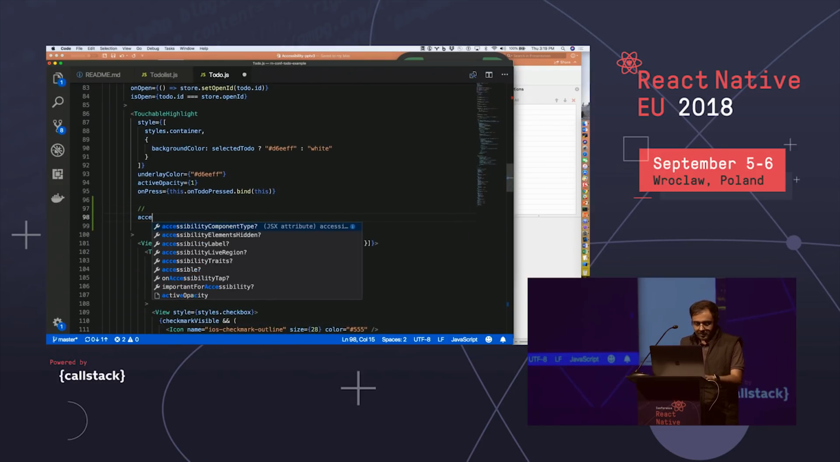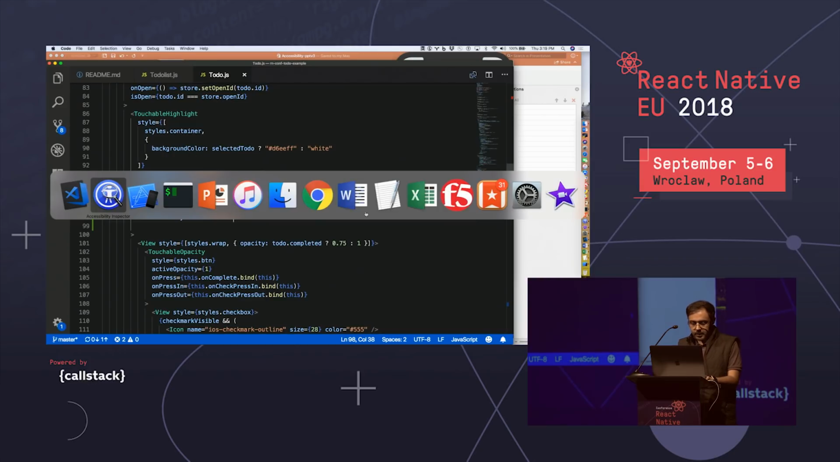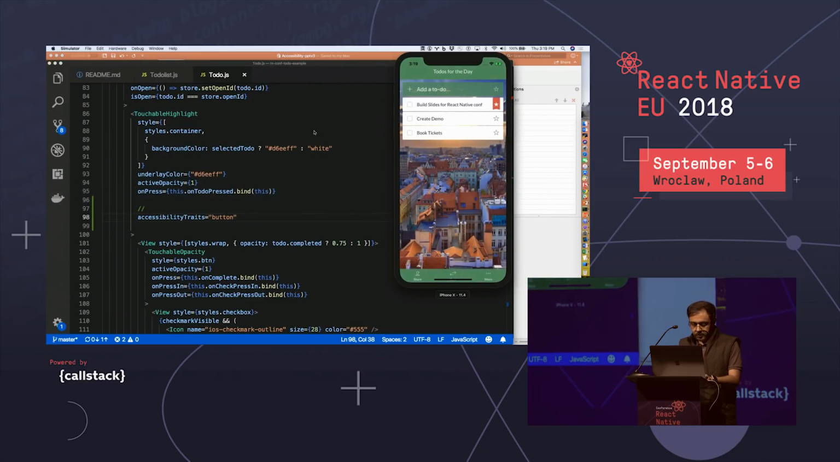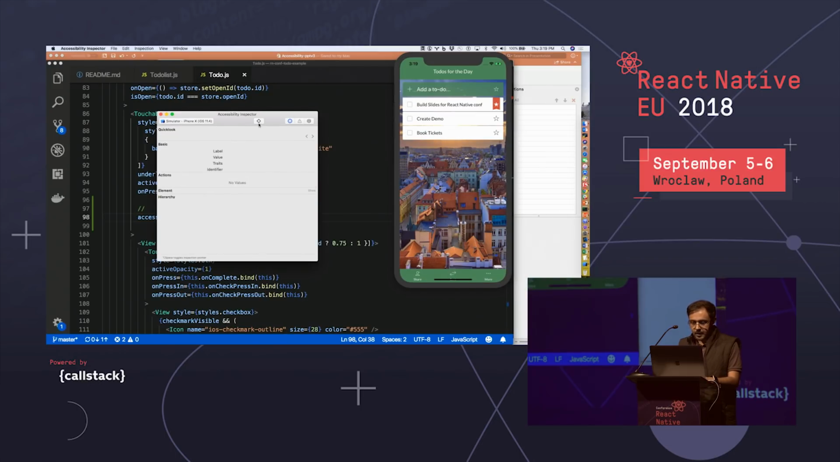It's extremely accessible, so it'll read the whole code. So let's add a trait here. That was a button. You just need to add button. That's it. Okay. Let me first check it with Accessibility Inspector. Hey, it works. Now I am confident to switch on voiceover.